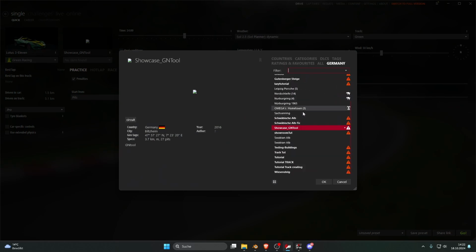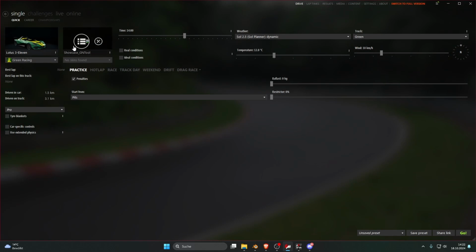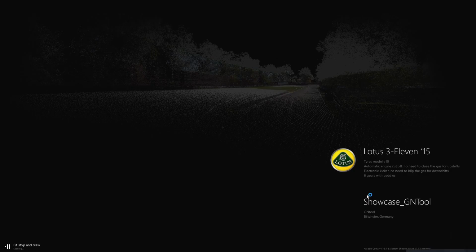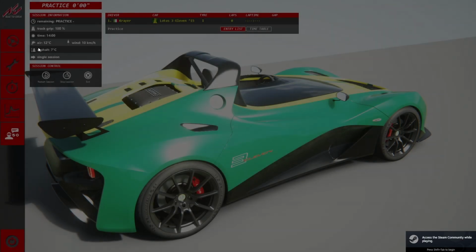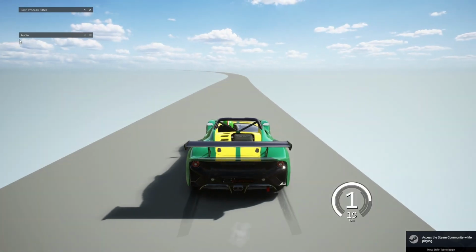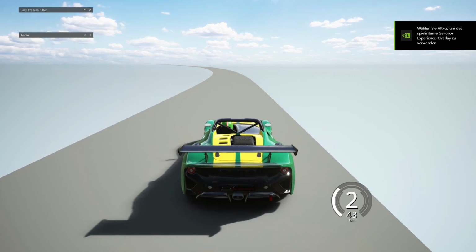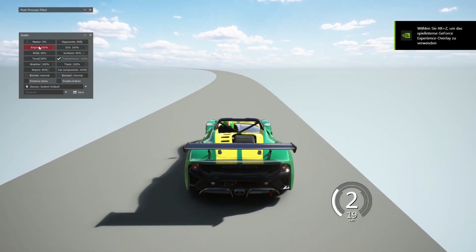In my case, it's Germany, and the name I called Showcase Germany Geometry Node Tool. No preview picture, nothing, but that's cool. Select the car, press and go. And now we can drive it. Let's see if the height is correct. Jesus Christ, is this loud?